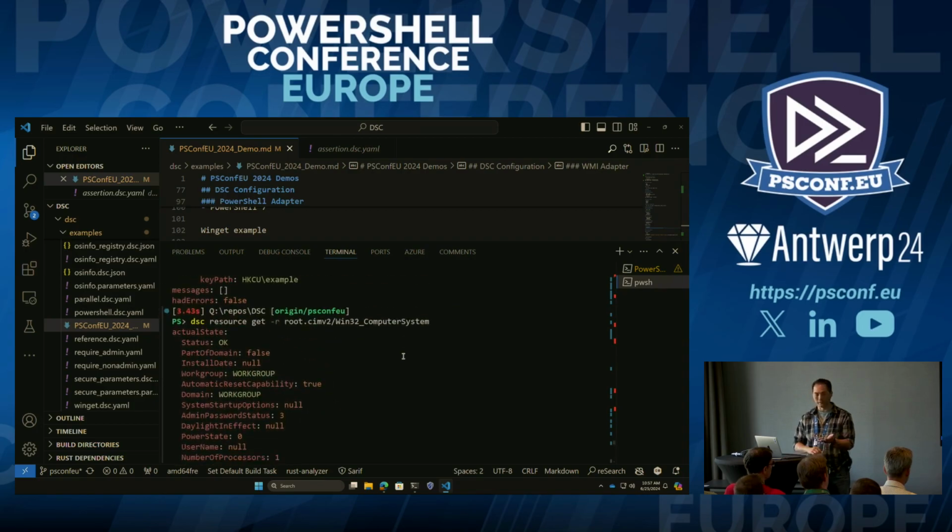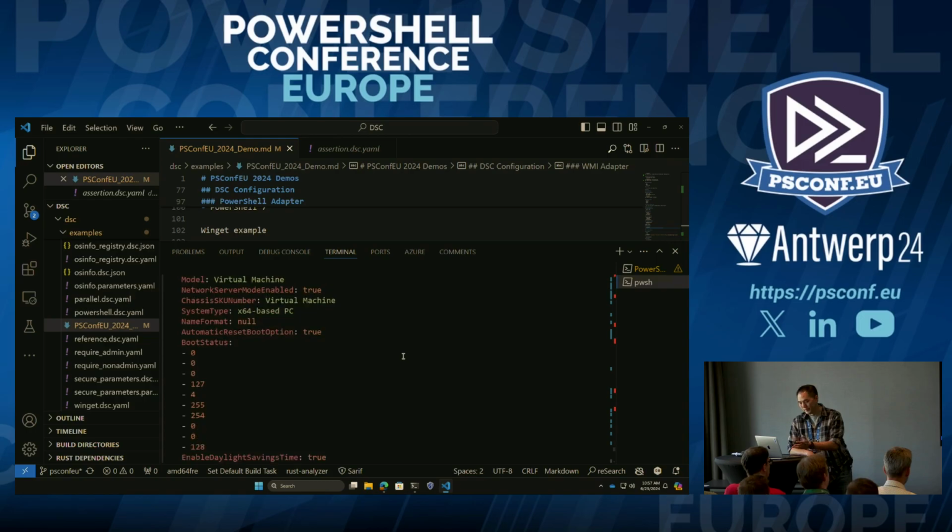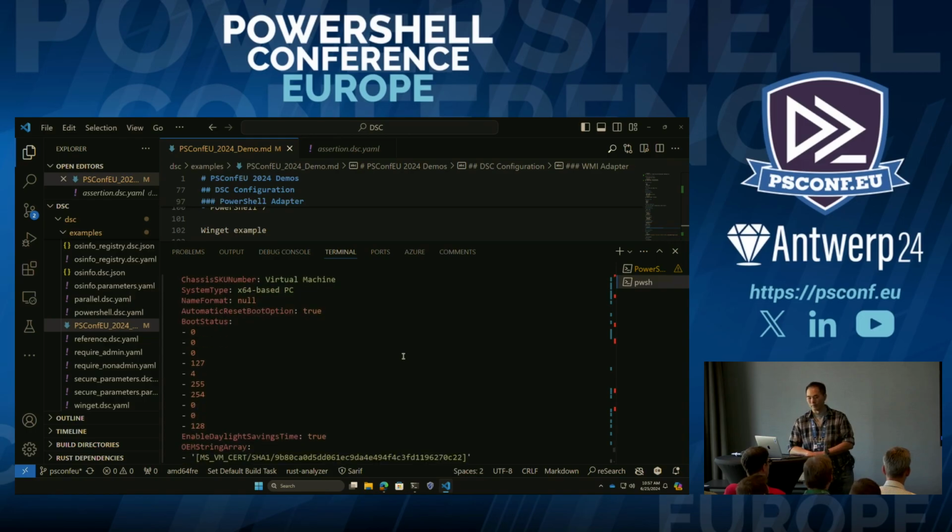So, you could use this in an assertion. The WMI adapter currently doesn't support set. Test would be synthesized, so it would be a direct comparison. But yeah, because WMI has a ton of things in it that could be used, you can now easily mix and match.